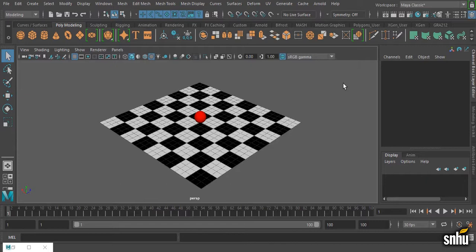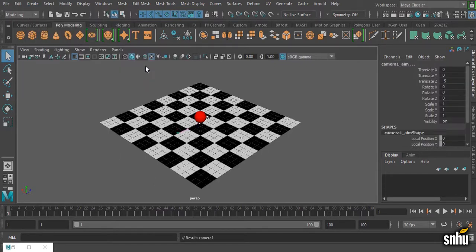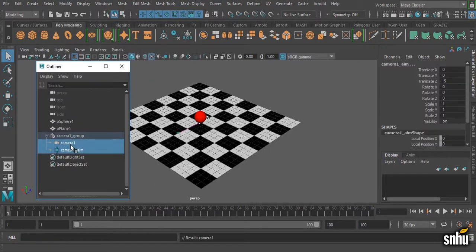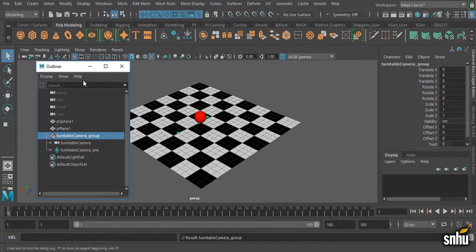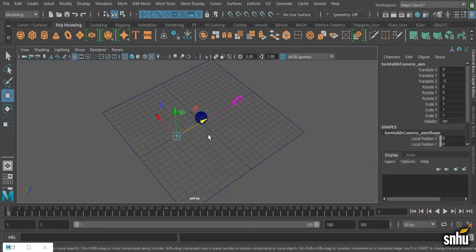So the first step is to create a camera with a target by going to Create, Cameras, Camera and Aim. And then I would suggest you rename the camera and the aim to something like Turntable Camera and Turntable Camera Aim. Then move the aim to the center of your model.